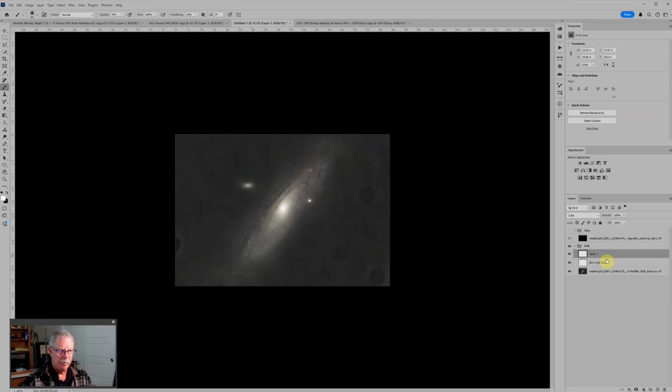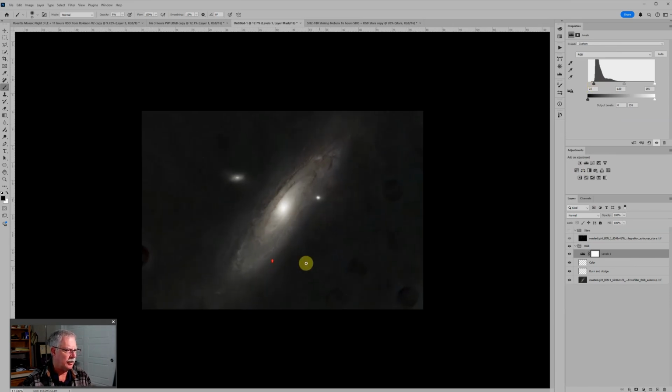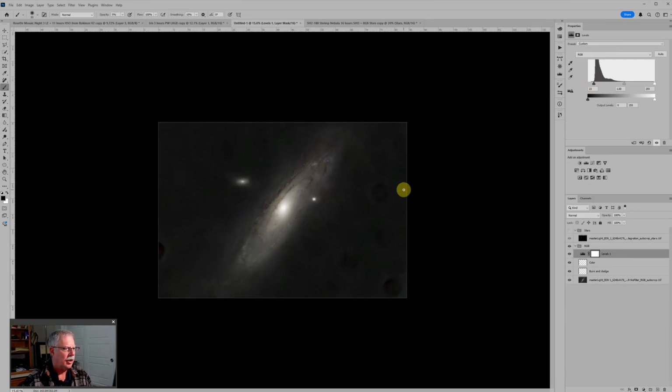I'm going to come above my burn and dodge and my color layer. Generally, you want any pixel-bearing layers, and these are pixel-bearing layers, to be below adjustment layers. So I'm going to add a levels adjustment layer, and we'll darken the darks. And that does a pretty good job of darkening the background. Some areas it goes all the way to black. So now let's use the layer that's going to lighten everything up to a minimum black level.